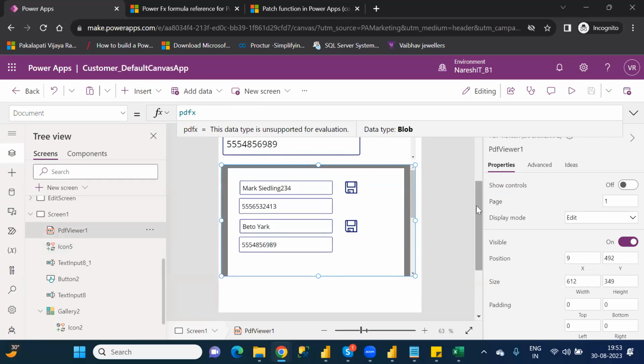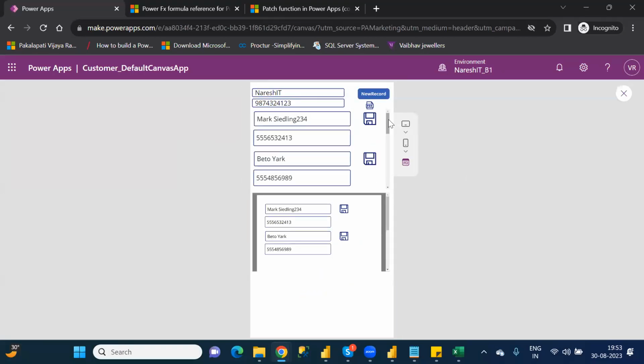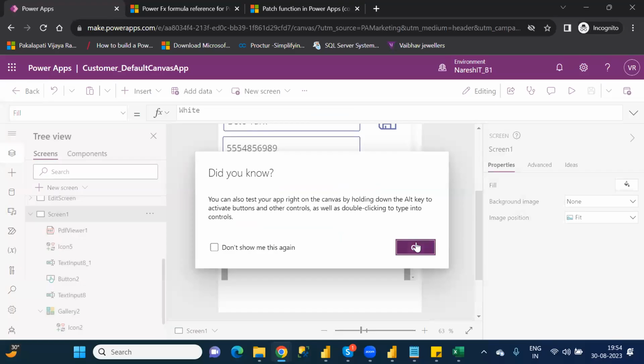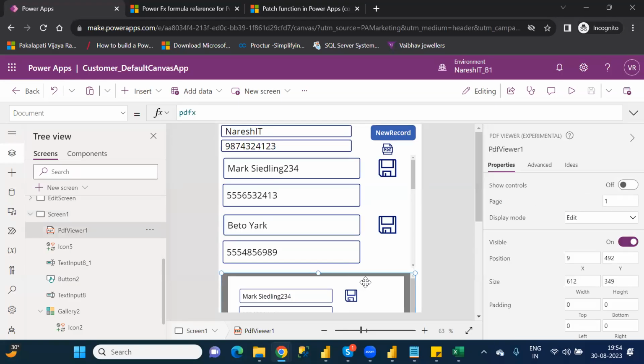In that variable, see here, in the gallery, how will it be? There is a scroll bar. If you scroll down, what will happen? See here, if you scroll down, you will see there are a number of values. But here, it shows only up to the part that is displayed. That part only it shows in the PDF viewer. This PDF viewer does not show complete gallery values, not complete.